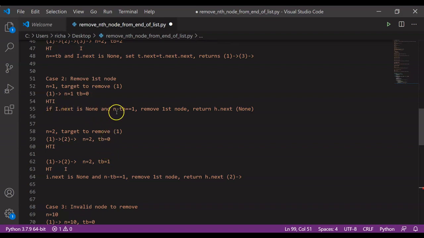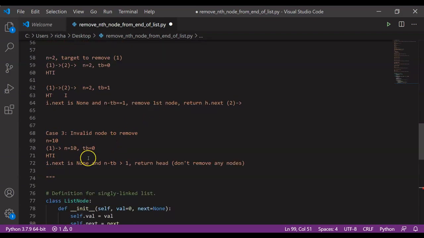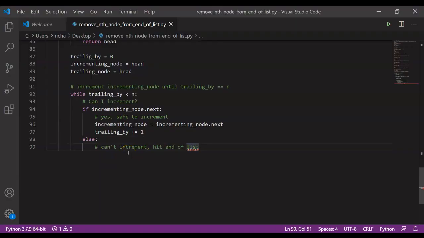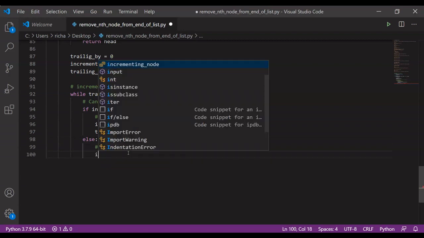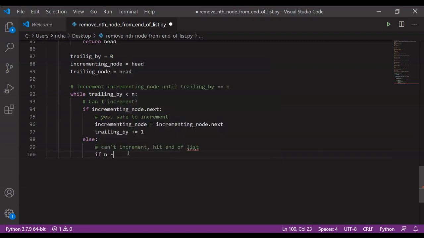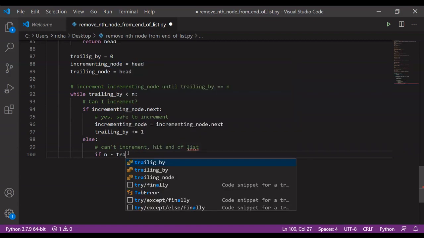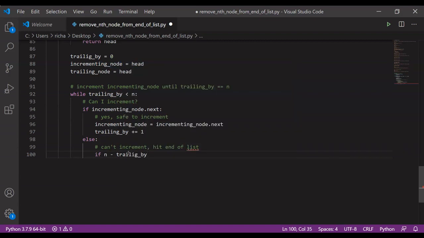So if the difference between our n and our trailing by is exactly 1, then we're going to remove our first node. However, if it's greater than 1, we're just going to return our head. Okay, so we can check the difference of our n and our trailing by. We'll just have an if condition, and we'll say n minus our trailing by. Remember, if it's exactly 1, then it's a special case.